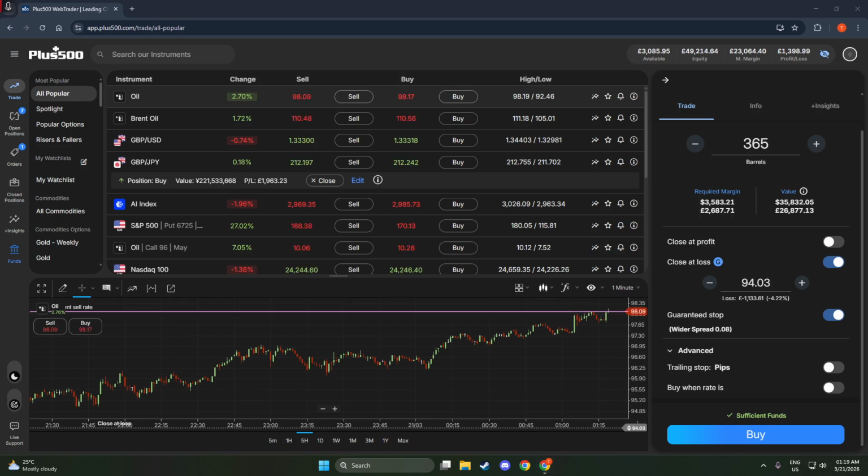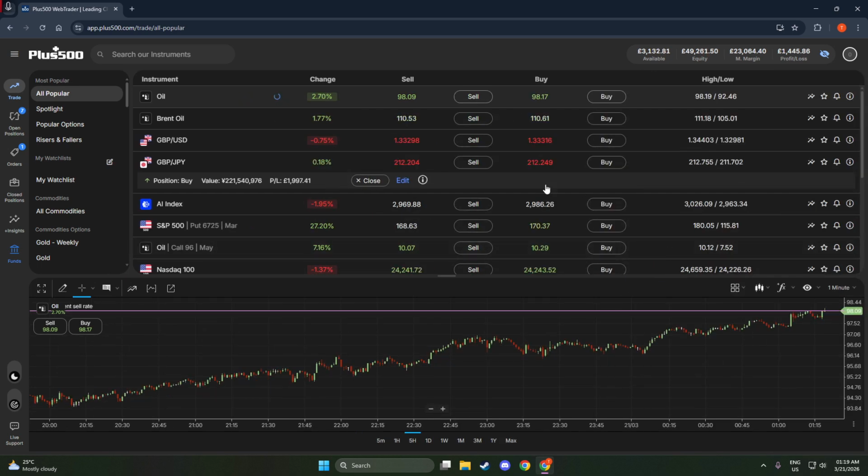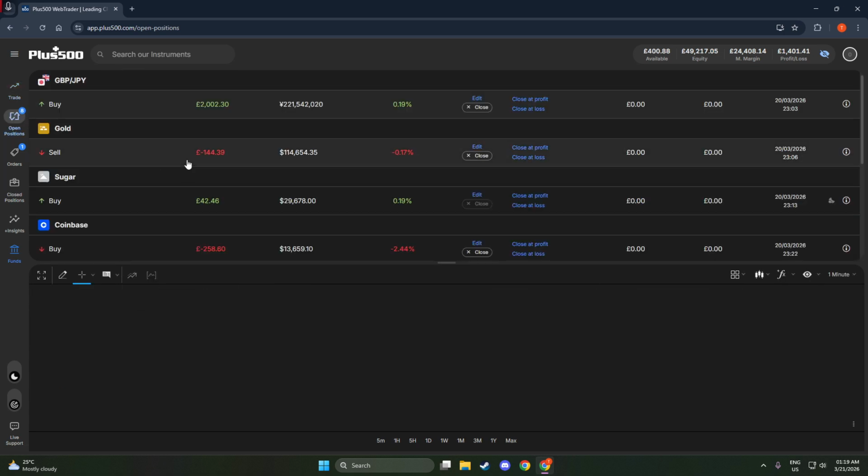Be aware, platforms typically enforce a minimum distance from the current market price for a guaranteed stop, and you may not be able to set it too close. When you enable the guaranteed stop, you'll see an extra spread or fee displayed. This is the cost of the guarantee. Review it carefully so you understand how it affects your trade's break-even point and overall risk-reward.